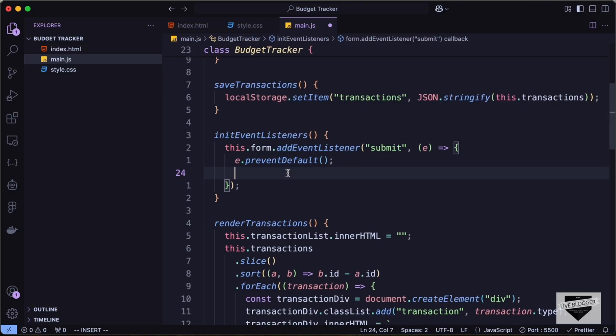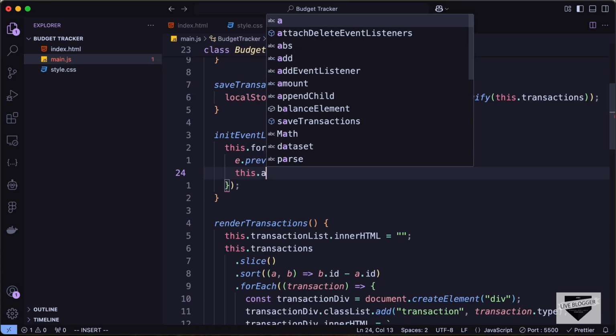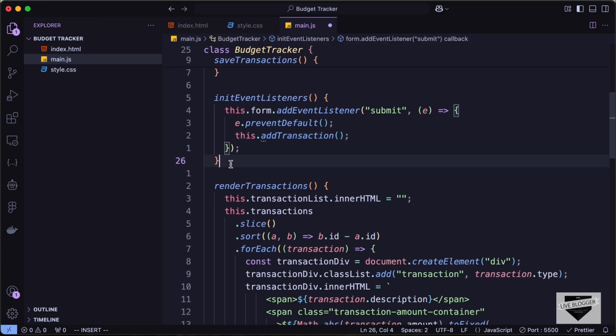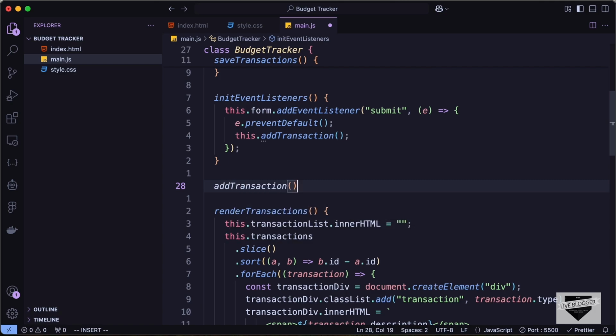And then we'll just call a function called addTransaction. So we'll create a function over here. Before that, let's call it over here. So let's type this.addTransaction. And let's add this function over here. So let's type addTransaction.